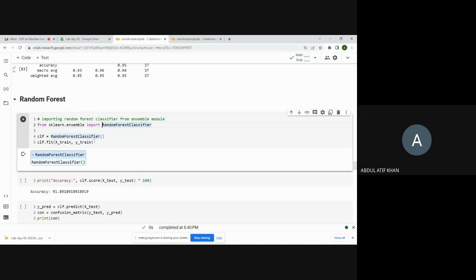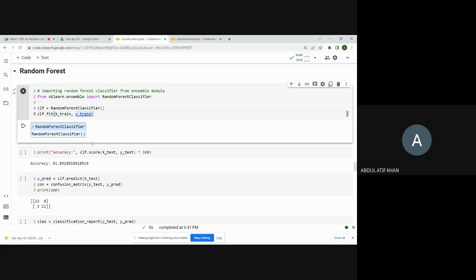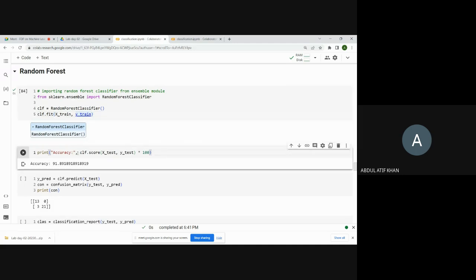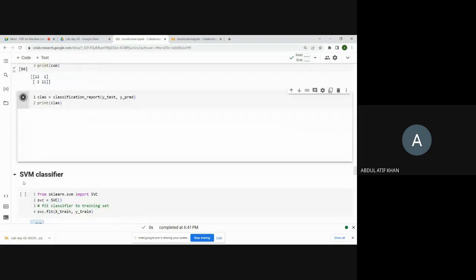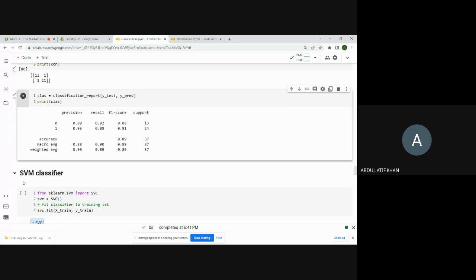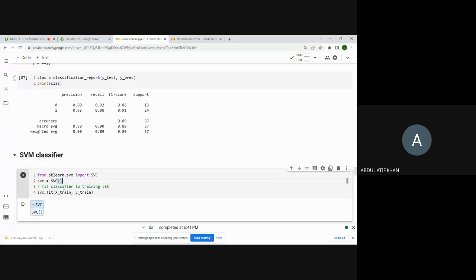So the method is the same. First you have to import the class, and then you have to create the object, then call the fit function on the training dataset. So our random forest classifier is trained on the training dataset. Then again, to evaluate its performance, we can use the same metrics like accuracy, confusion matrix and classification report.